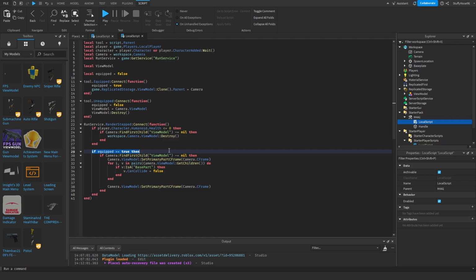The second and final base part for the script is when the tool is equipped, right here. It will find the view model, set the view model to the camera CFrame, and then go through every part of the view model and make sure that it can't collide with anything, because if it can collide, then it will screw with the view model.